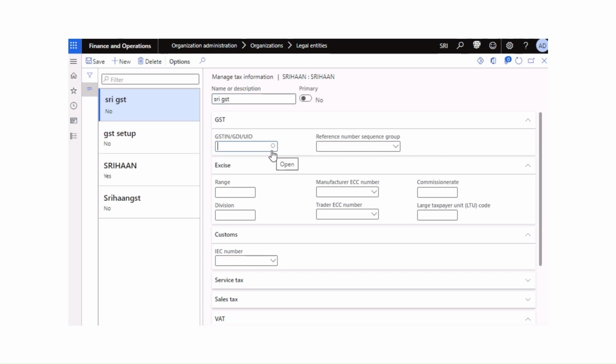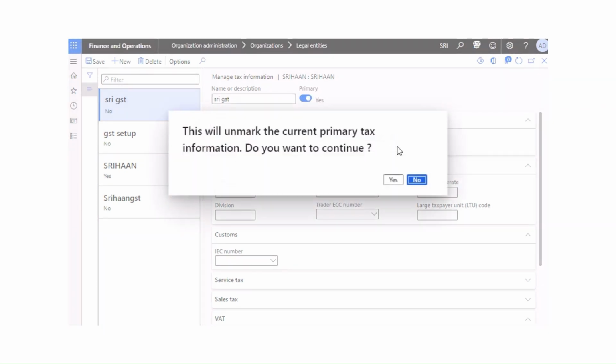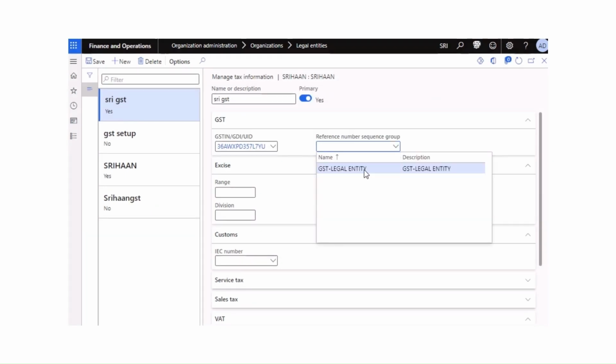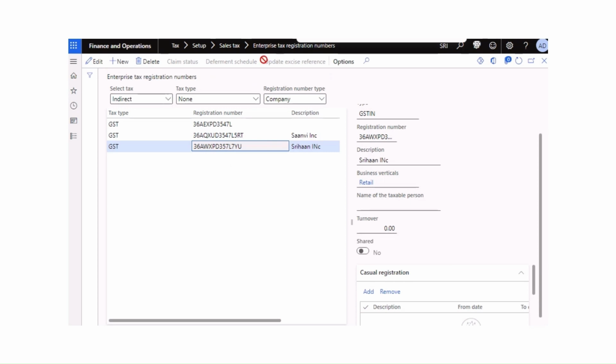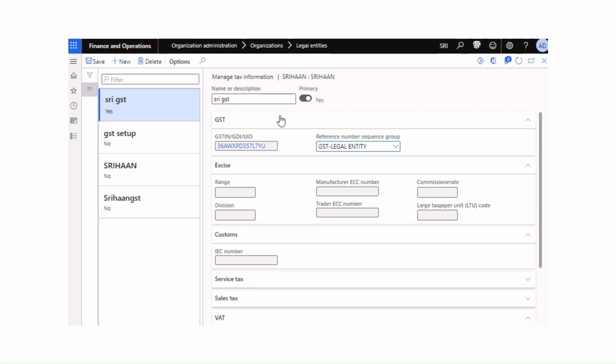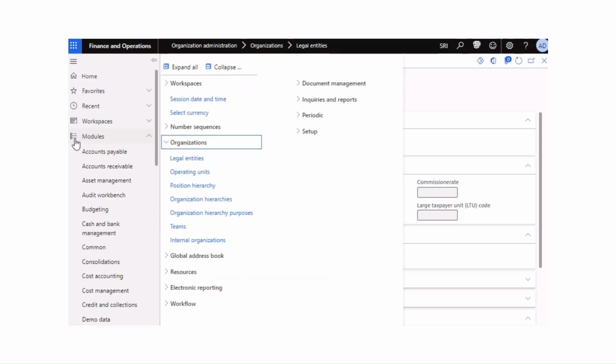In the name or description, we can write anything and select the right GST number, the third one. Then enable primary. Then select a reference number sequence group. If you want to update a TAN number or TIN number, you can, then save it. Then we need to create a new purchase order and check whether tax is calculating or not.